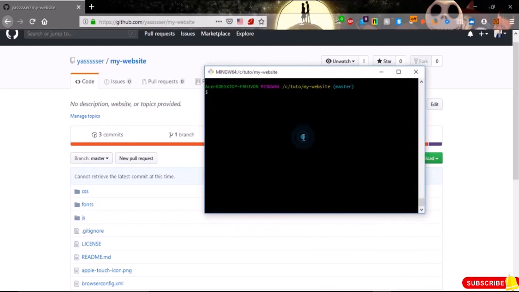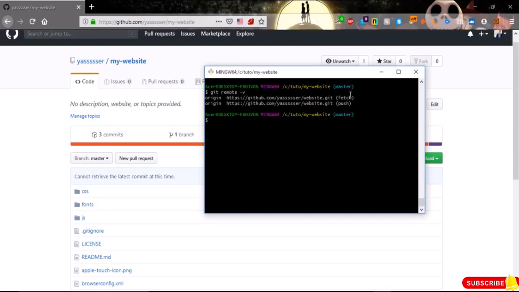But if we see our remote, or what we are connected to, we use git remote -v, and we see that we are linked to a website repository, but we don't have this website repository anymore because we renamed it to my website. So how can we change that?